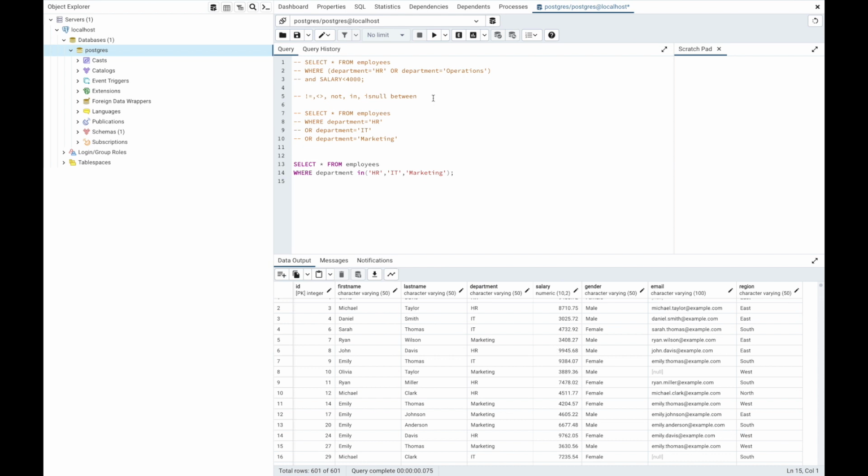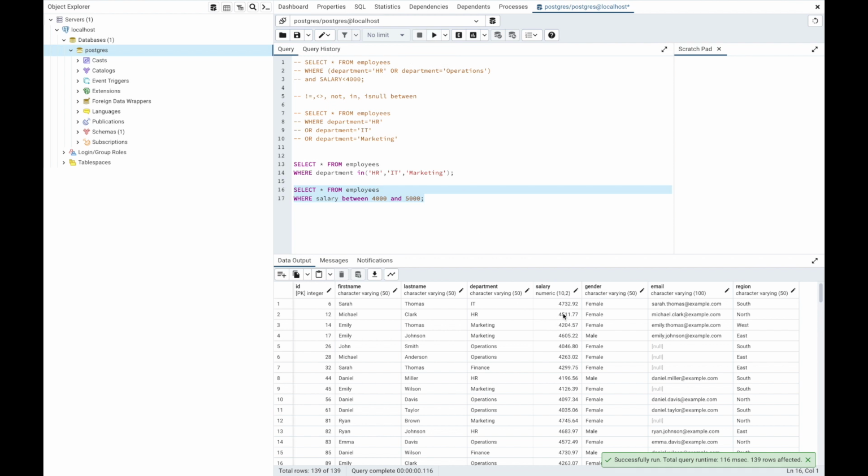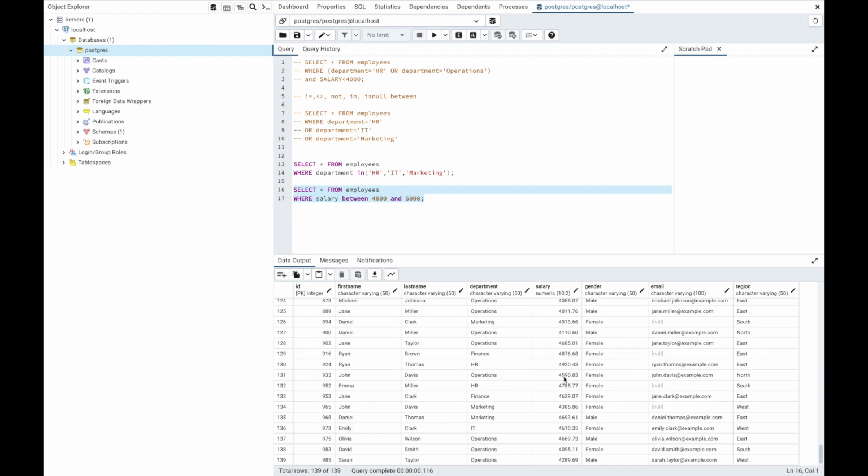So for that we can use BETWEEN. So I'll say select star from employees where salary, this column, between 4,000 and 5,000. Okay, just selecting the statement which I need to execute. So if you look here, all the employees have a salary greater than 4,000 and less than 5,000.